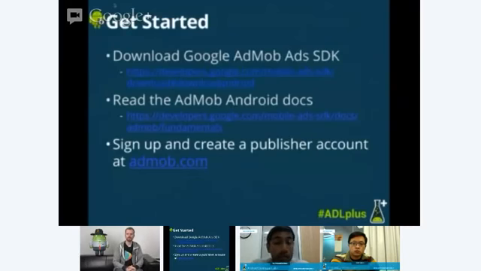AdMob.com is the front end where you'll be controlling things related to actually serving ads within your application. To get up and going with the Android SDK, you've got to at least compile against Android 3.2, but we've got support all the way down to 1.5. Next slide.